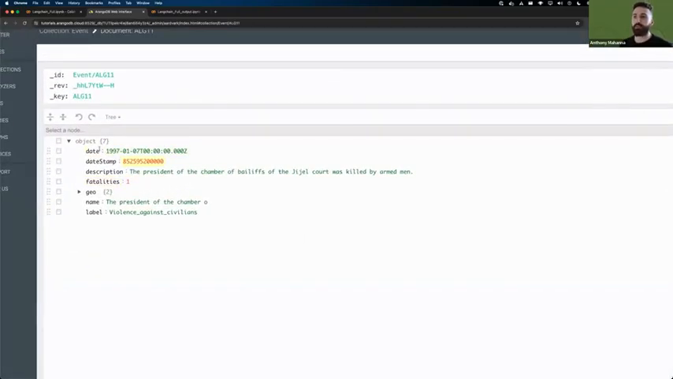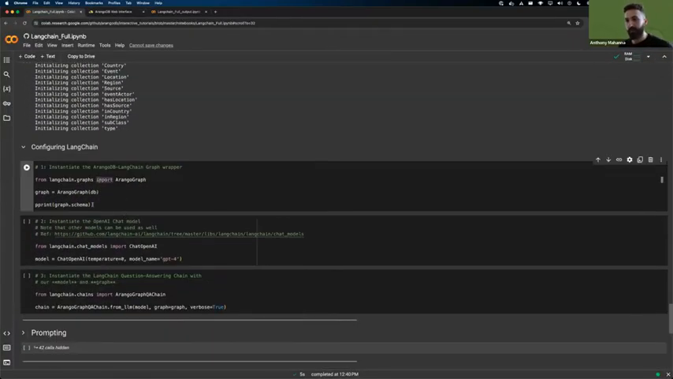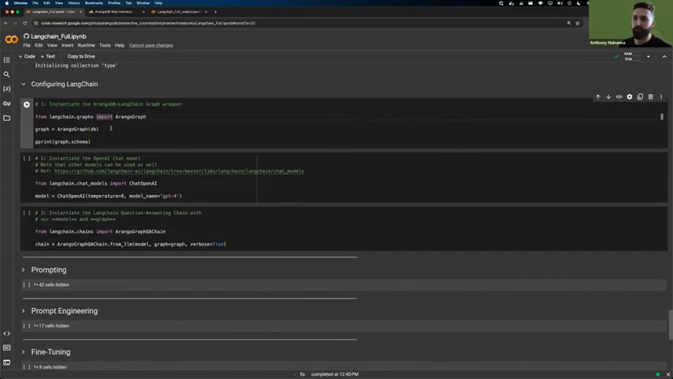So this is a very quick sample event here where we talk about the news source and some data around it. Okay, so we have the data, it's in our DB. Now let's move on to configuring LangChain.